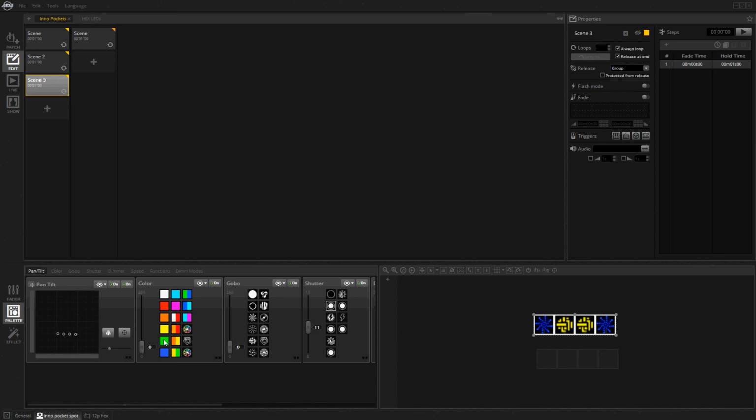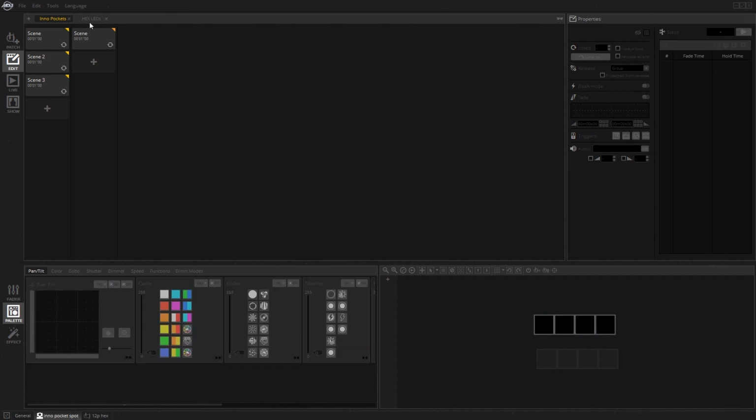And then maybe I want to go from all green to, let's say, cyan, like that. And then we'll switch up the gobos again. I love that tunnel gobo, you know? Okay, so now I've got three different looks for my pocket spots. So now I'll start programming some hex LEDs.